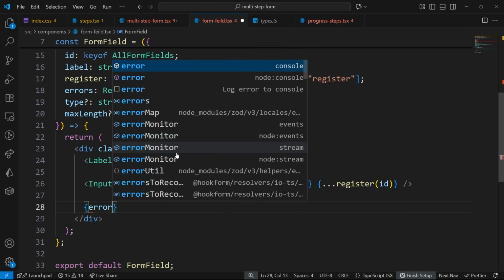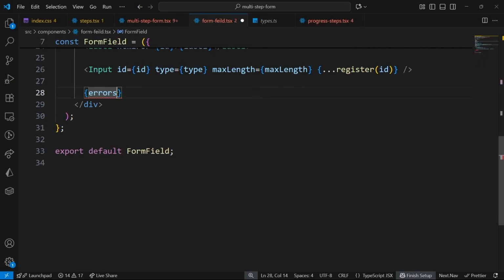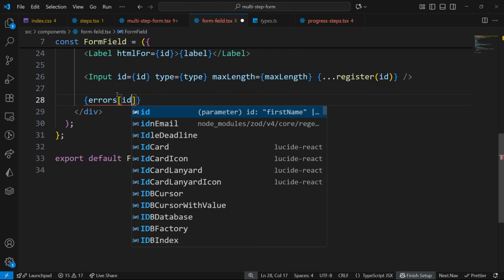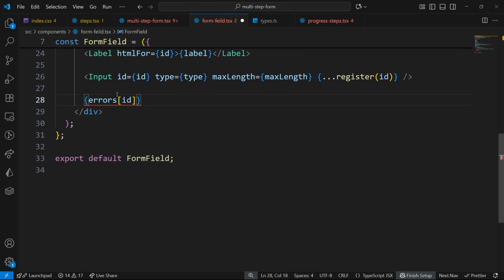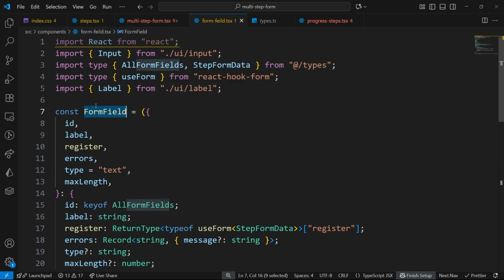So I'll say errors. So we are taking the errors, right? Yes, so this will be an object. So if that input field has any error with respect to the ID, then I'm going to render a paragraph tag right here, something like this, with text-sm and text-destructive with errors ID dot message. Yeah, pretty much that's what it is.